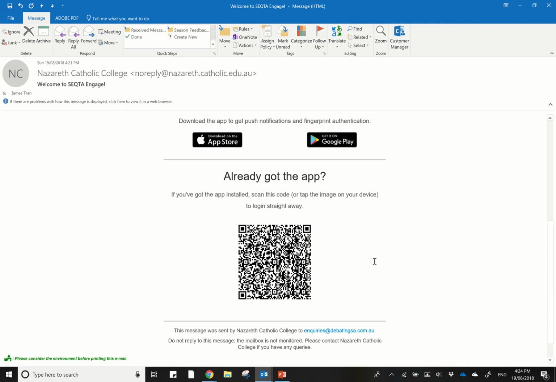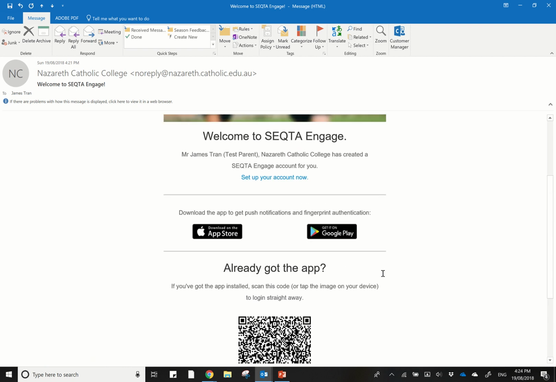If you do already have the app on your device that you've downloaded from the store, you can very simply click on this QR code on your mobile or tablet device, or alternatively you can scan the QR code with the device's camera if you've got the email on your PC or Mac.